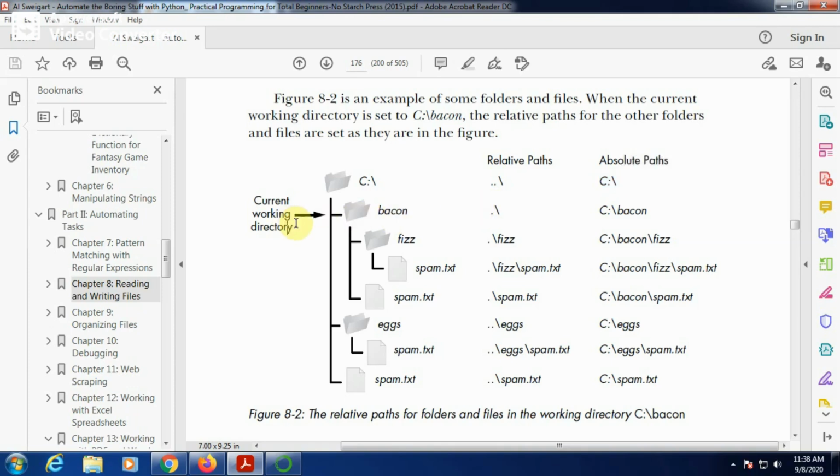Now if the current working directory is Bacon, Bacon's parent path is two dots, that is nothing but the root folder, C:\. If you just give dot backslash, it indicates the current working directory, that is Bacon. You can access the current working directory by using dot single backslash. Its absolute path is C:\Bacon. Absolute path means you have to give the full path starting from the root.